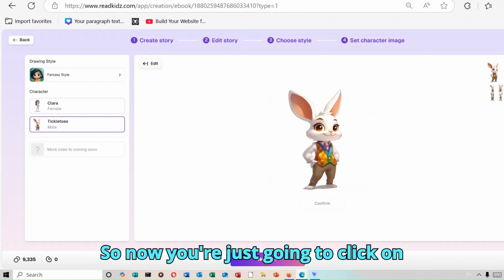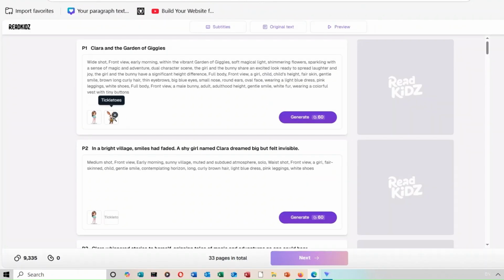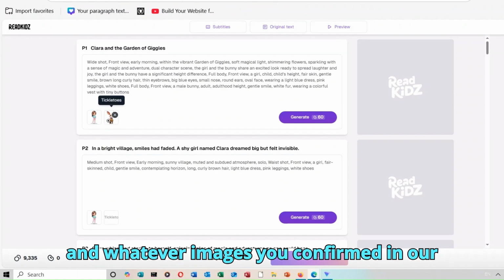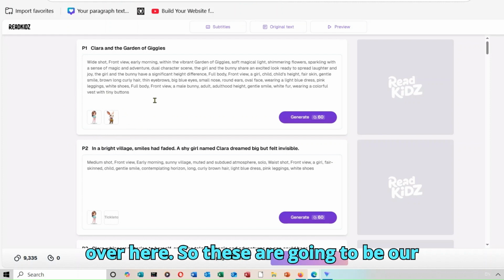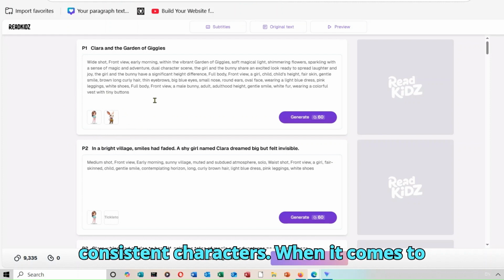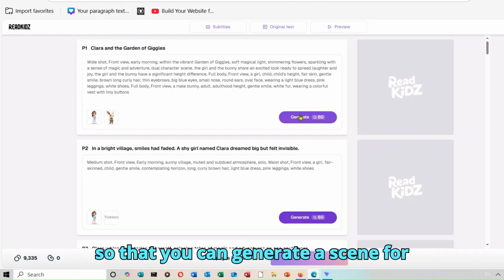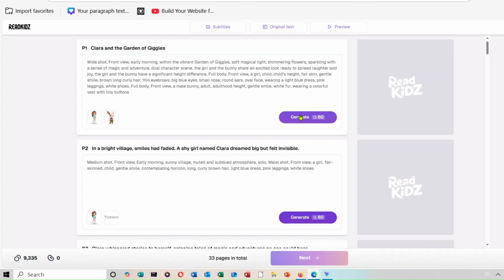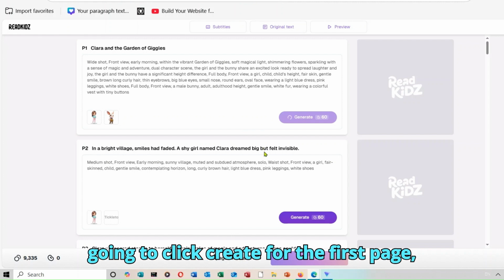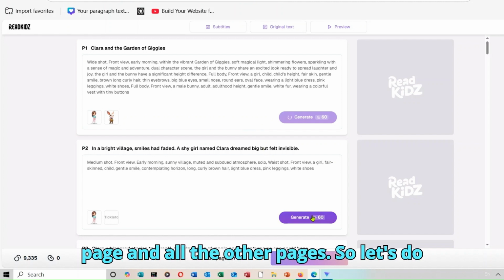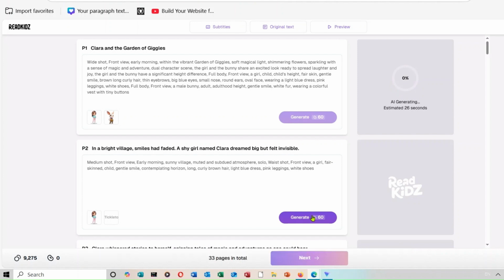So now you're just going to click on next. And whatever images you confirmed in our previous step is what is going to surface over here. So these are going to be our consistent characters when it comes to our story. So all you have to do is come over here and click on generate, so that you can generate a scene for each page, okay. So you're just going to click create for the first page, then you'll do the same for the second page and all the other pages. So let's do this really quick, and we'll see how it comes out.